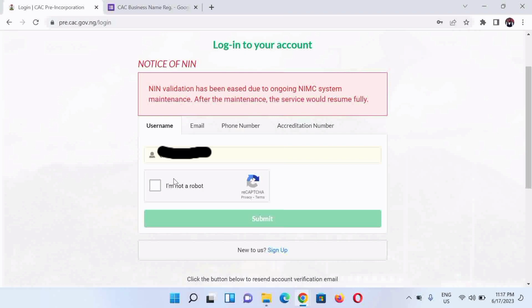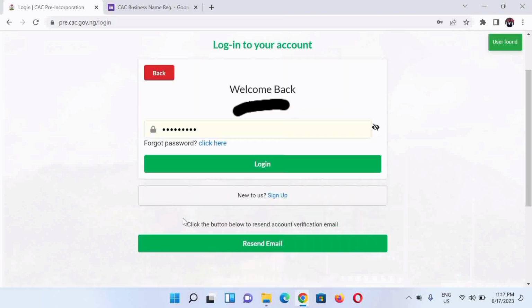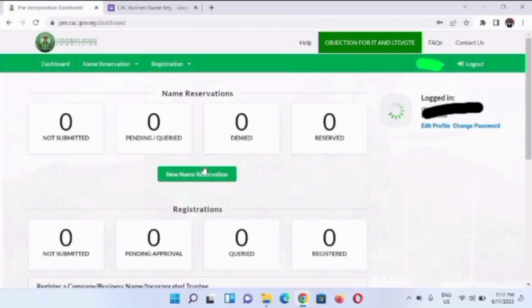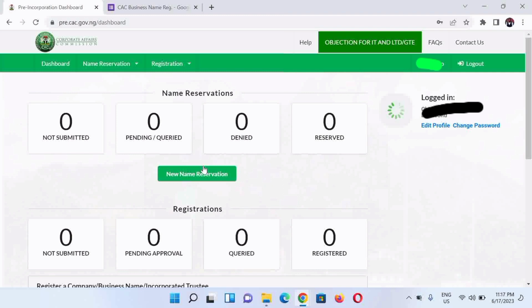Another interesting thing about the CAC is that they provide different options you could use to log in. You could use your username, your email address, or your phone number to log into your account. The accreditation number is for the accredited agents. Let's move forward. After a successful login, it's going to take you to your dashboard on the CAC website. But before we begin the name reservation, we have to edit our profile. There is some information we still need to submit at the edit profile, so you quickly click on the edit profile button.